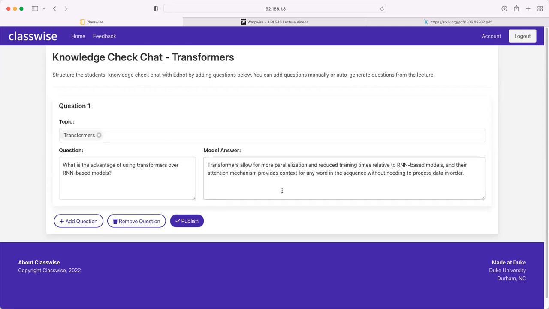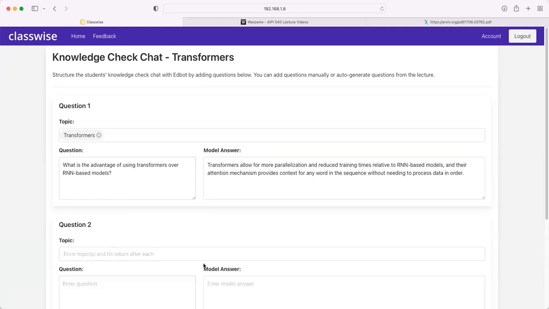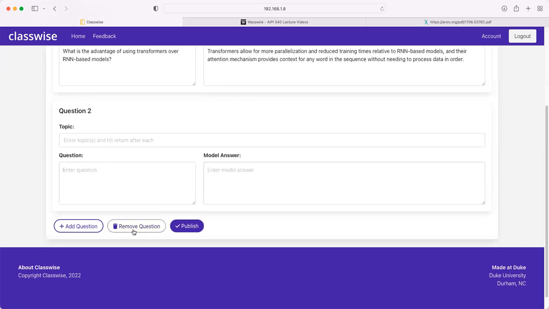So what's the purpose of the model answer? When EdBot asks the students a question in the course of the conversation and the students respond, EdBot will compare the student's response to the model answer I've created here. And depending on how close or far it is away from the model answer, it will provide some feedback for learning purposes back to the student. Okay. And I can go ahead and edit this if I'd like to, the question or the answer, but this looks pretty good. I can add manual questions if I prefer to add questions manually and create answers.